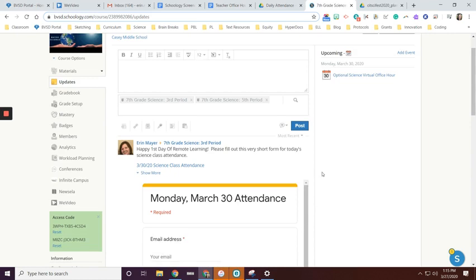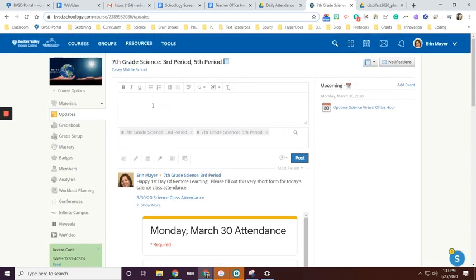So you do need to do this form every single day. It needs to be done by 3 o'clock. That's when I'm going to take attendance. My suggestion, though, would be to do this first thing in the morning every day so it's done and you do not need to worry about it.